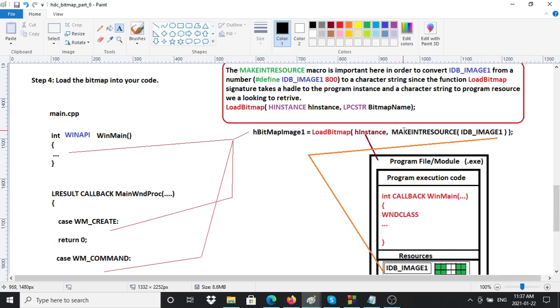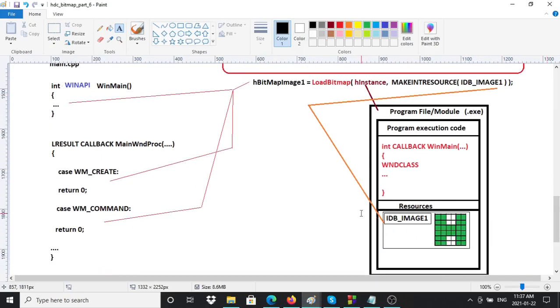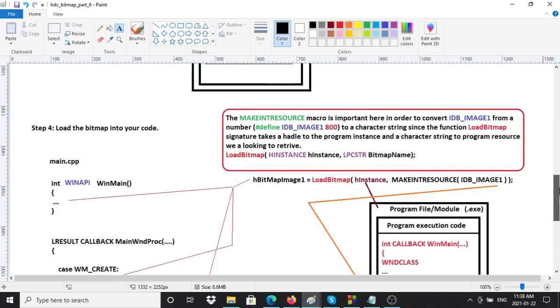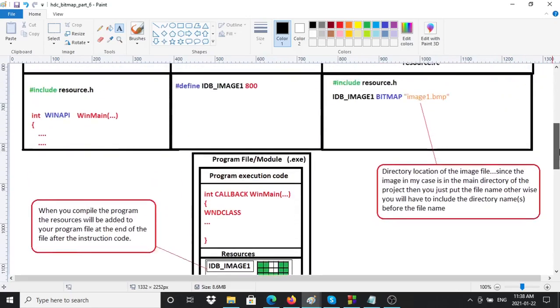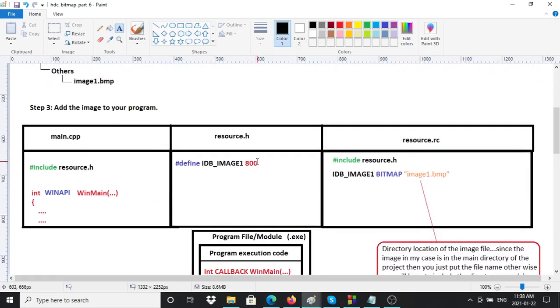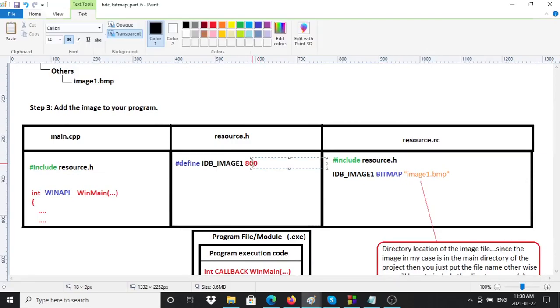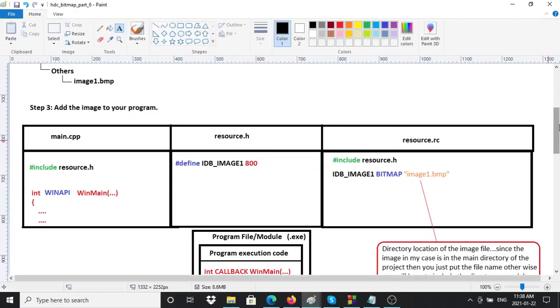And then you call MAKEINTRESOURCE with the variable for the image that you want to load. So in our case, we want to load this IDB_IMAGE1. We specify IDB_IMAGE1 here, and we call the MAKEINTRESOURCE macro. The reason we call this macro is that IDB_IMAGE1, when we save it in the resource.h file, we define it as a numeric value. It was defined as 800, which is a numeric value.